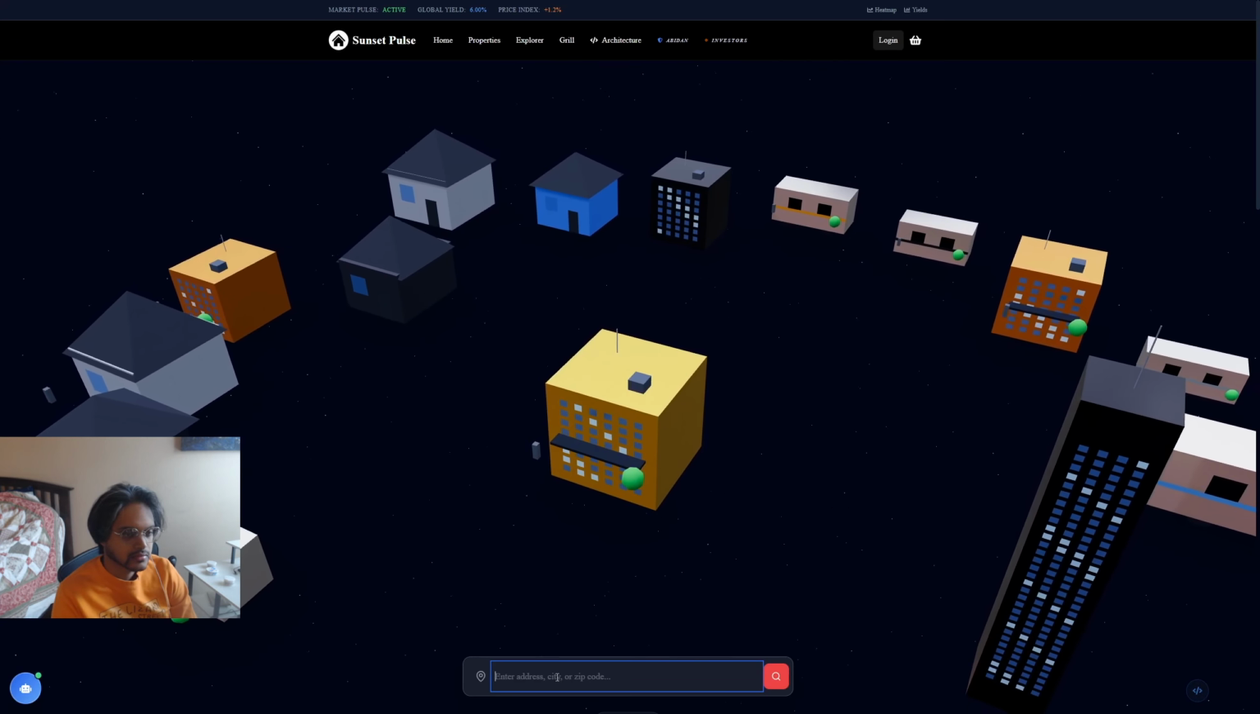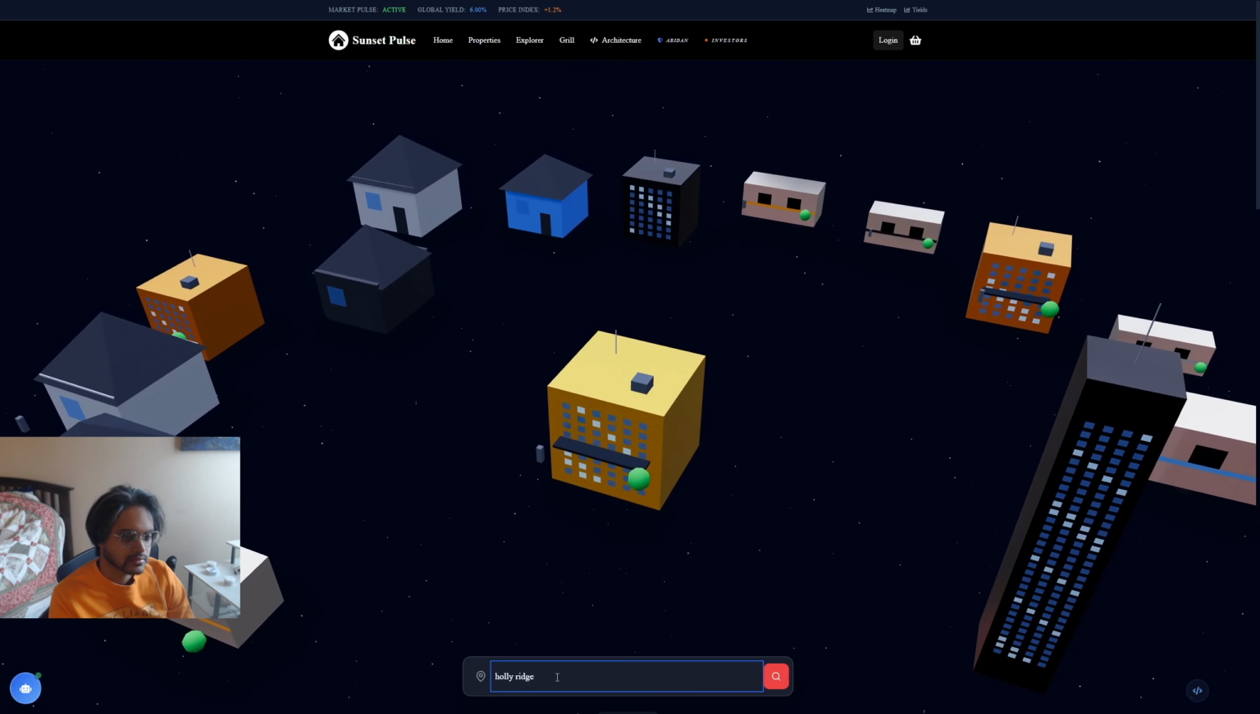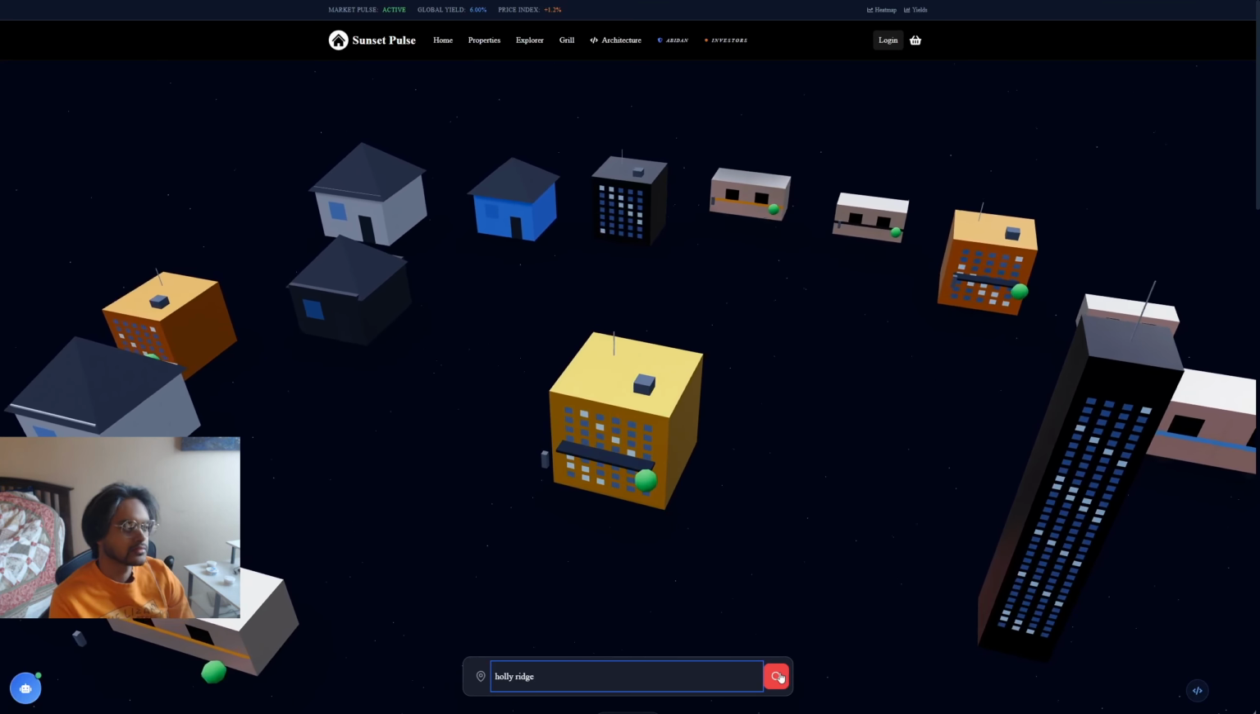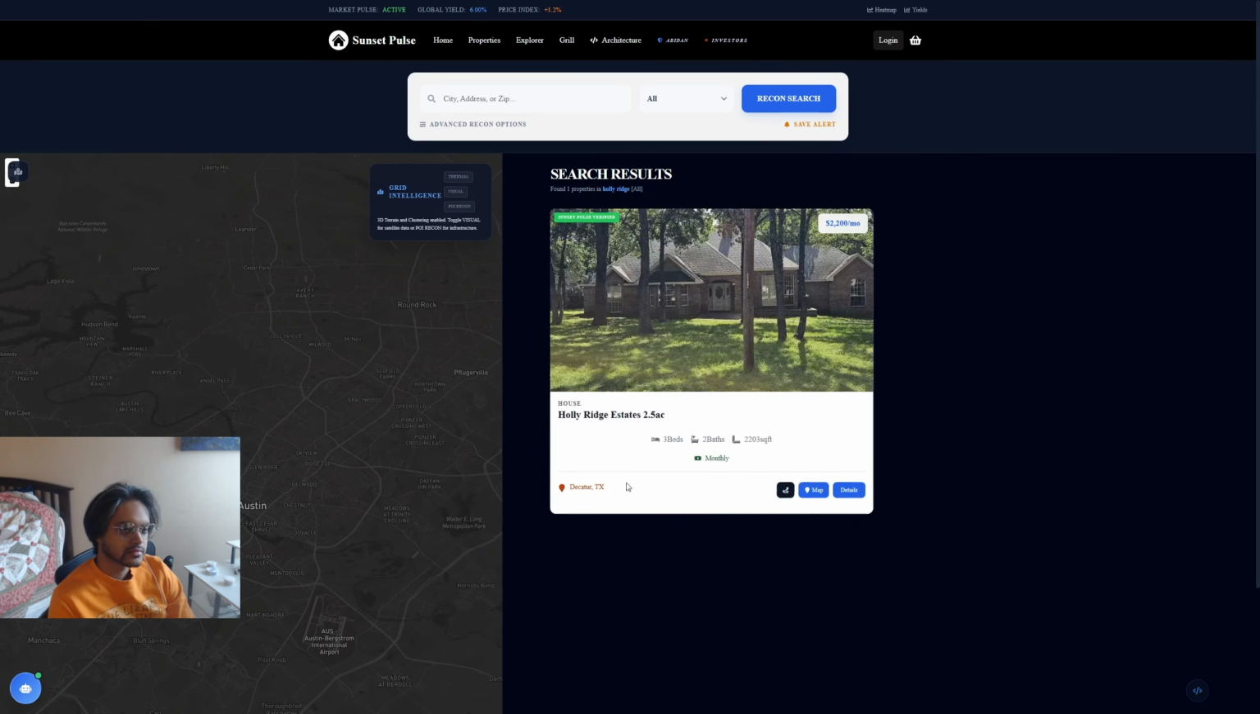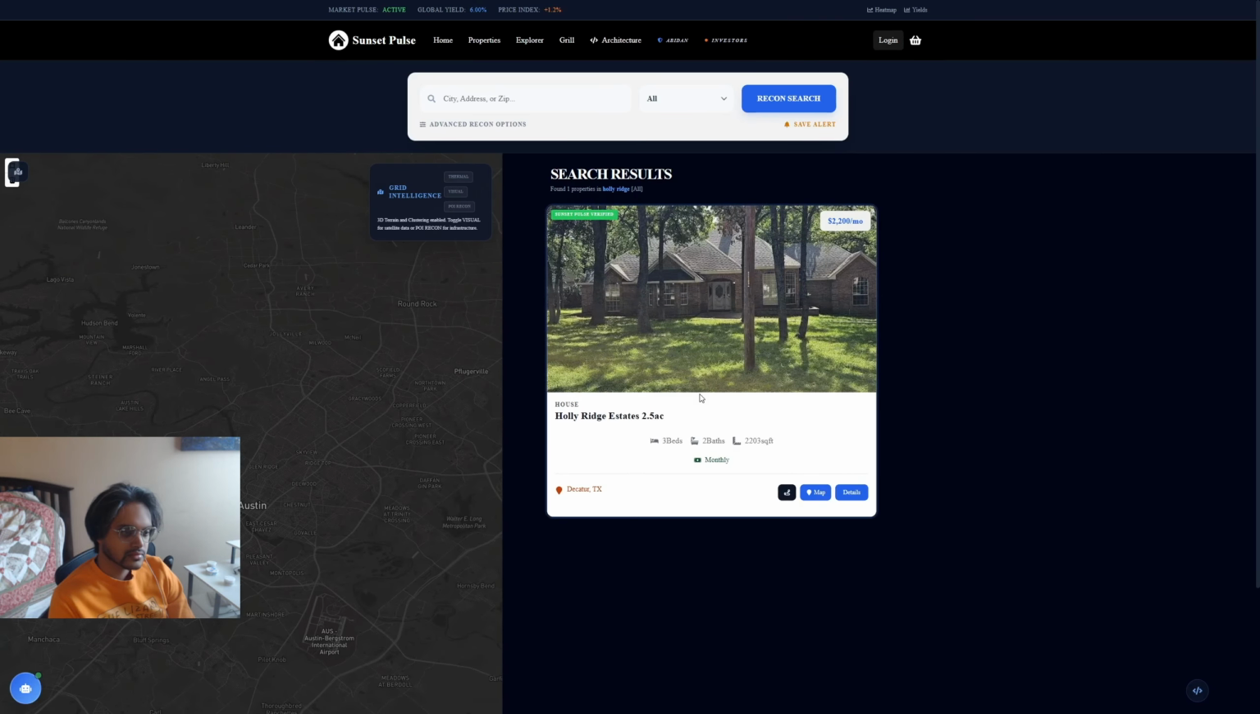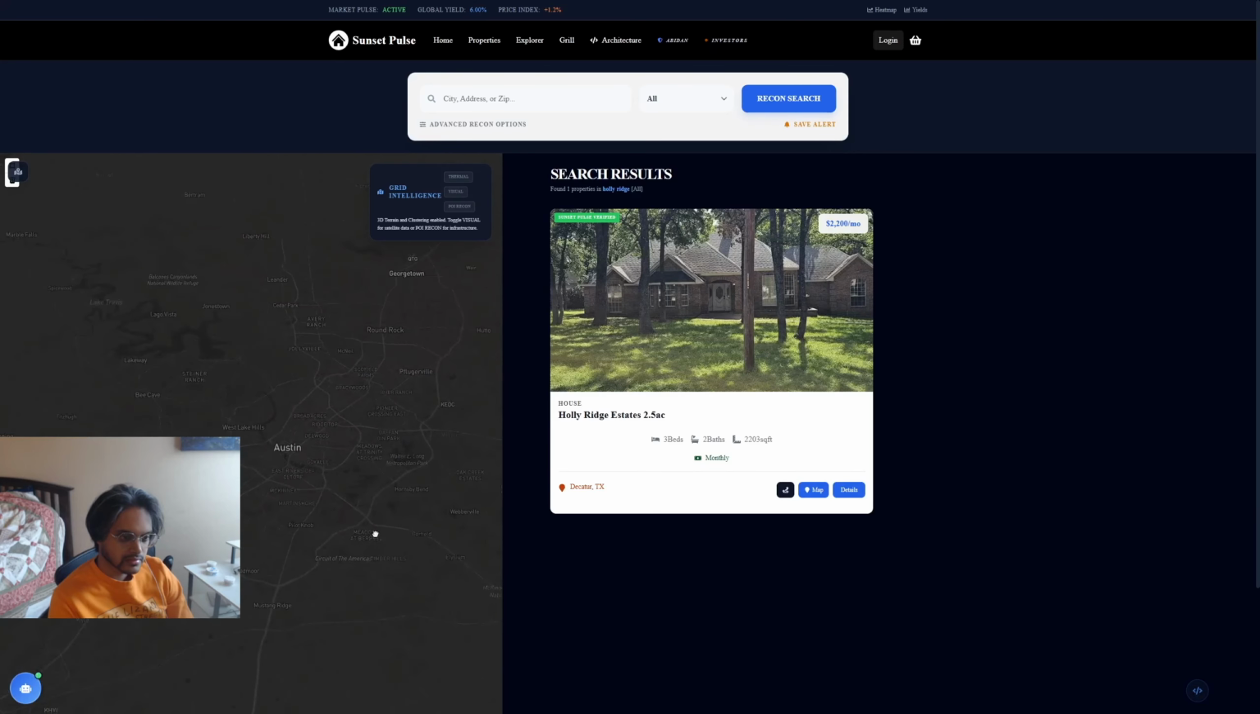I have something in Holly Ridge in Decatur in my listings here. So we've got Holly Ridge, a 2.5 acre house in Decatur, Texas, 3 beds, 2 baths, 2,200 square feet. Rent is monthly. And if you zoom out on this, go to Decatur, you'll see my estate is lit up. These are different points of interest, but this is the one we've got highlighted.